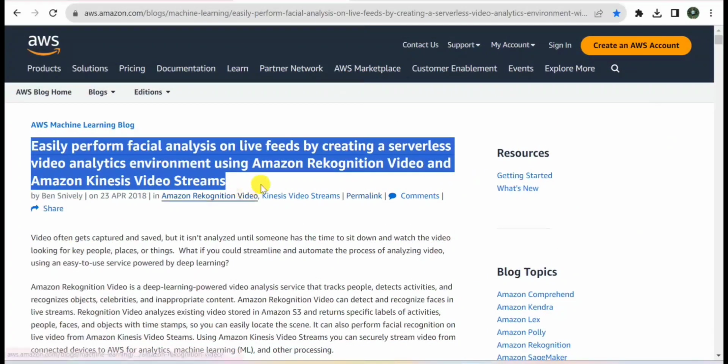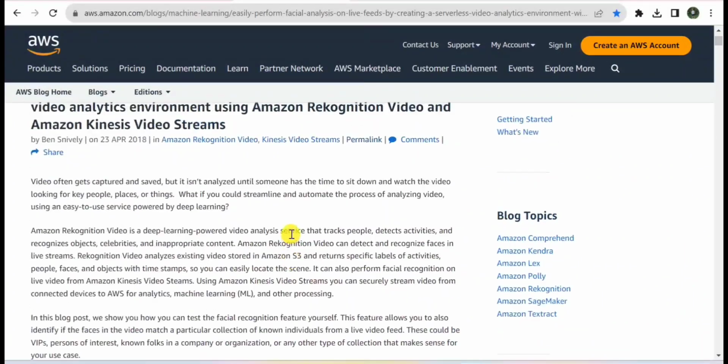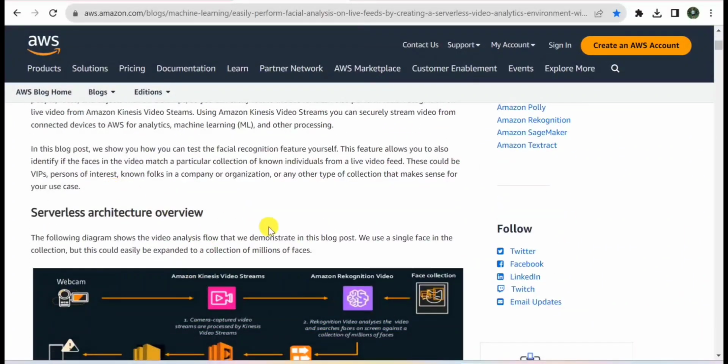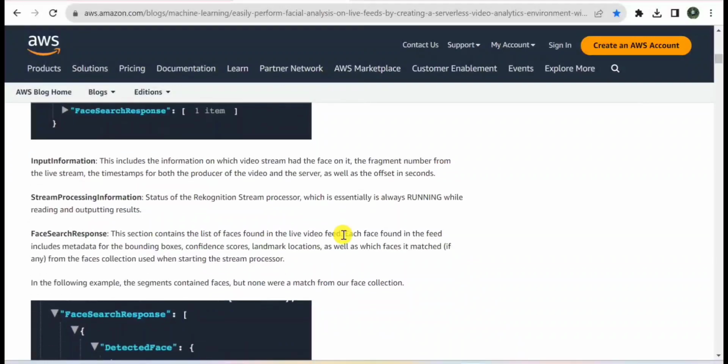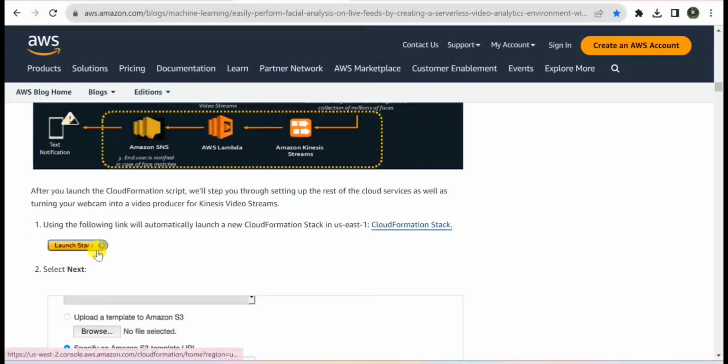All right guys, so let's start the practical session. So this is the official documentation from the AWS side to build the facial analysis system. You can go through all these details, but right now I am directly jumping into the practical steps. Firstly, we need to build the CloudFormation stack. So we need to launch it.